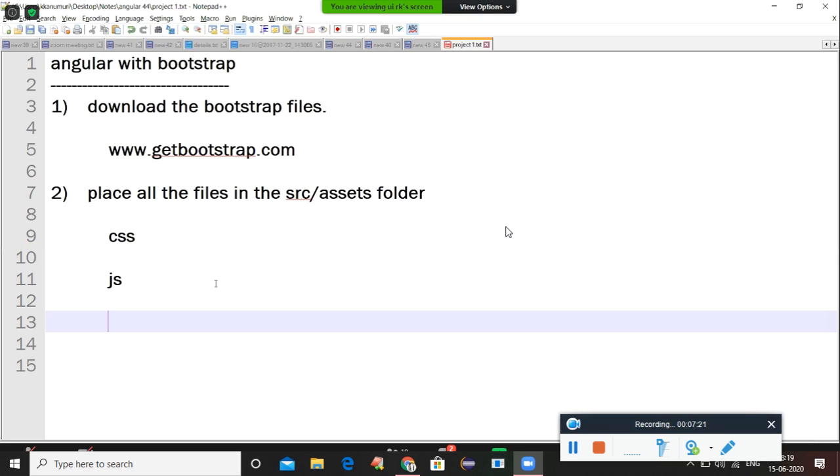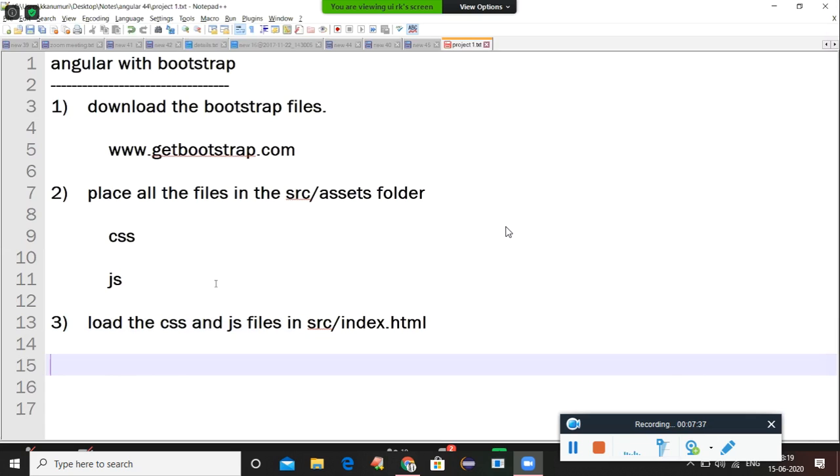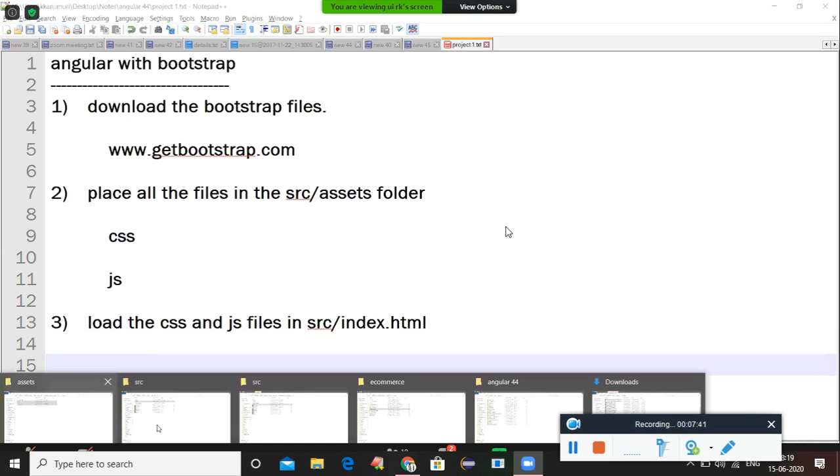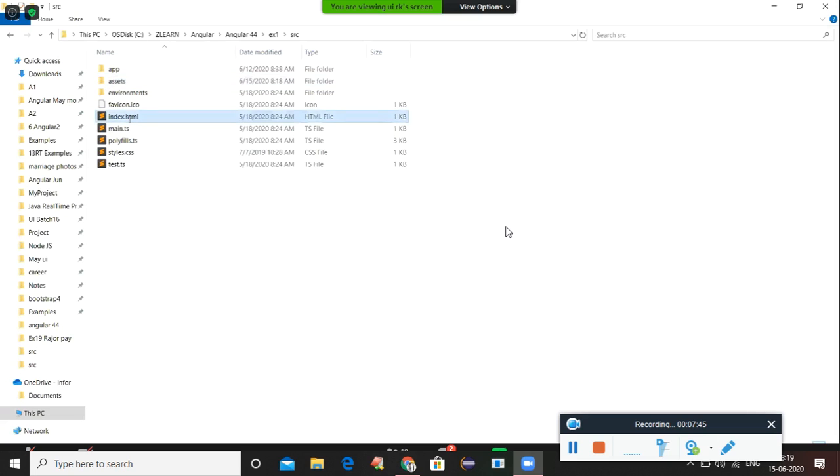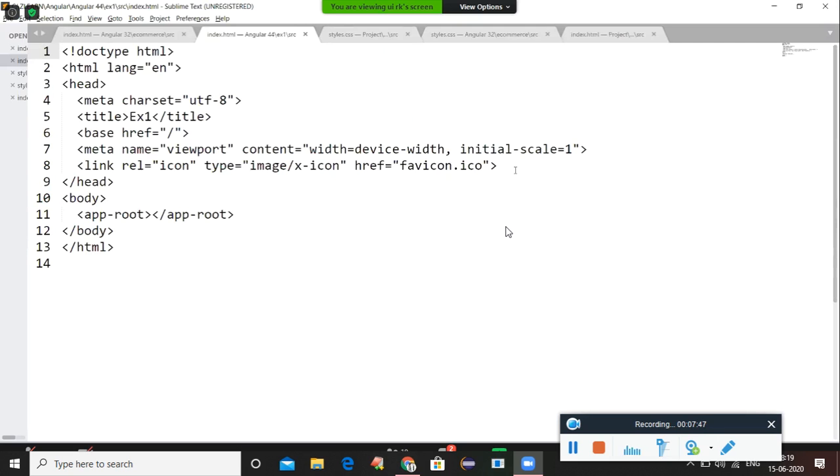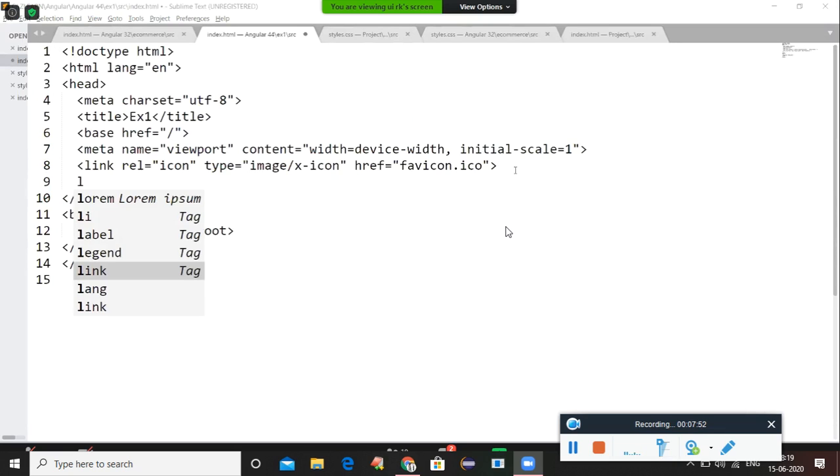Next step, third one, load the CSS and JavaScript files in src index.html. What is the file we are having, sir? Src index.html. Let me show you. In our src folder we have index.html. Here we need to load our files, using the link tag.